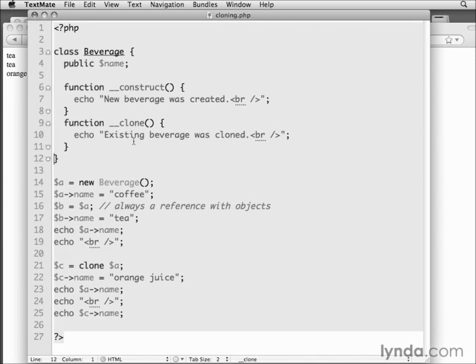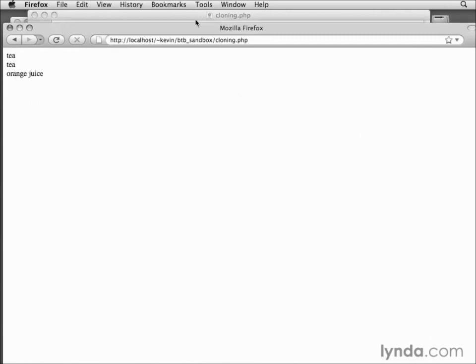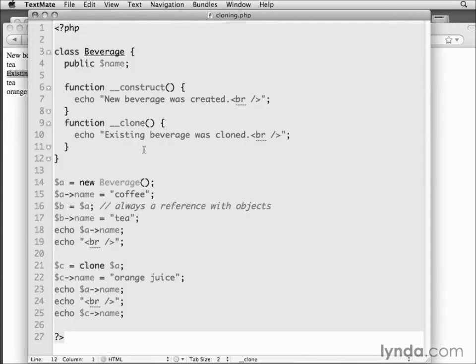And let's just try this with this same beverage and just see what happens. Let's make sure I've got some BR tags. I do. So the first time that we create the object and we assign it to A, we get this new beverage was created. Then when we make a reference with B, nothing happens because it's just a reference. It's not until we get down here and we actually make a clone that clone method gets called. So that automatic clone method is going to work just like a constructor, and it's going to be your opportunity to do the same kind of housekeeping whenever you clone an object.